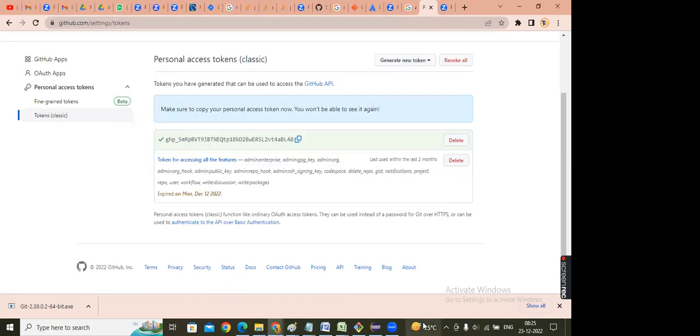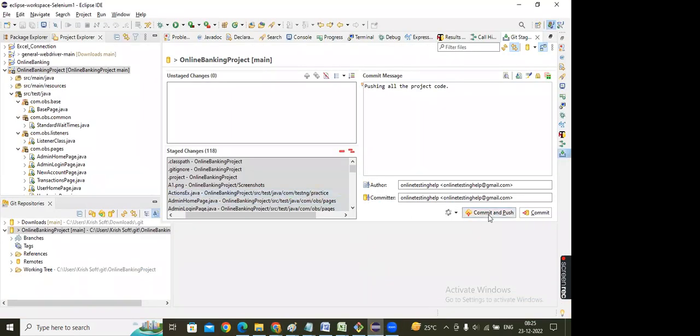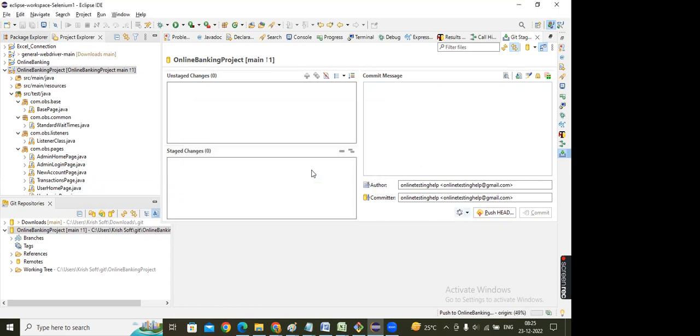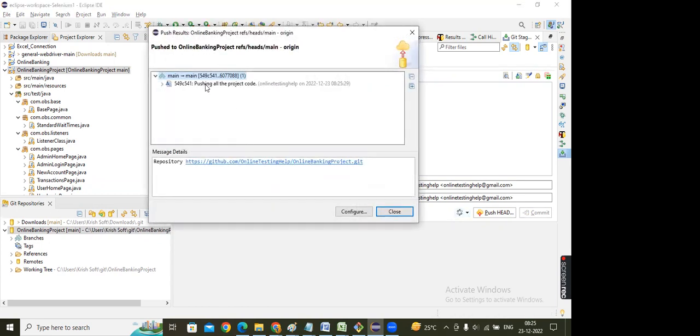Okay, perfect. Now come back to Eclipse. Now click on commit and push. Instead of your password, now you need to enter what? Your token. Commit and push. It will ask you, here you need to enter online testing help as the username, and you need to enter the token. Click on login. See, it has successfully pushed all your changes.